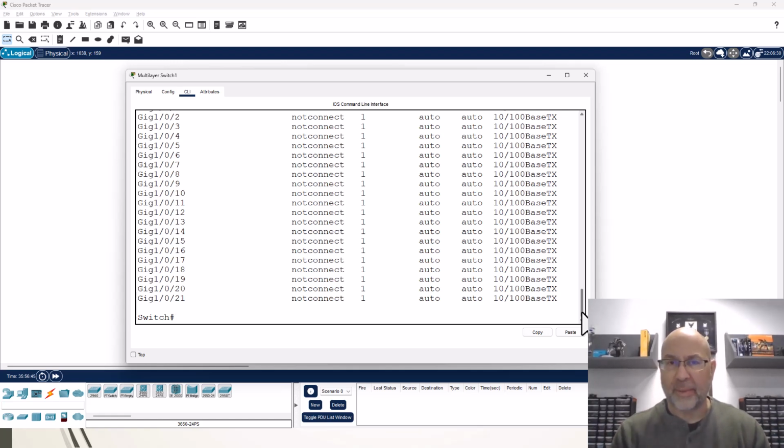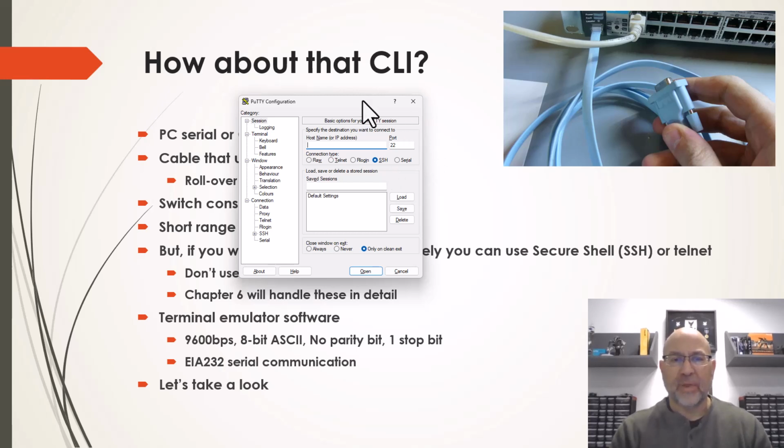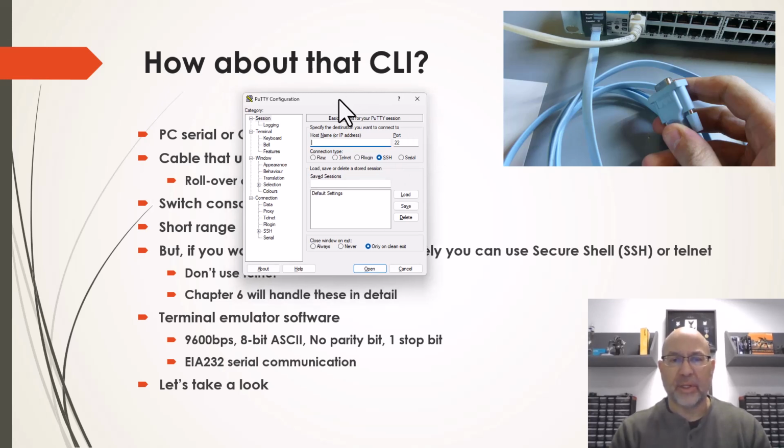Probably one of the most popular ones today is PuTTY. Now, it depends a little bit on your operating system. I use PuTTY all the time, but you can see here that PuTTY has the ability to do a couple of different kinds of connections.